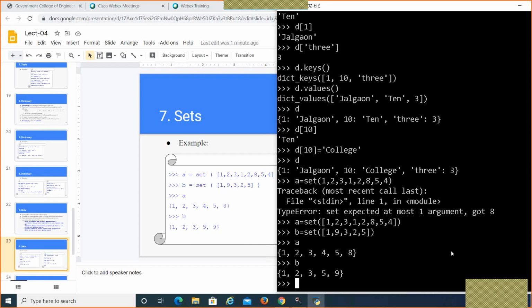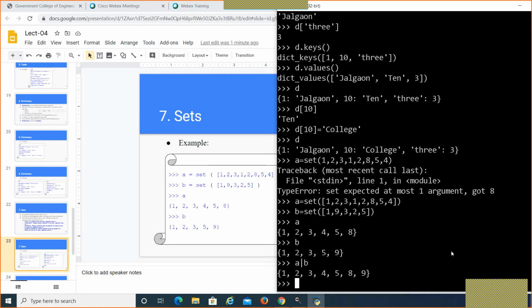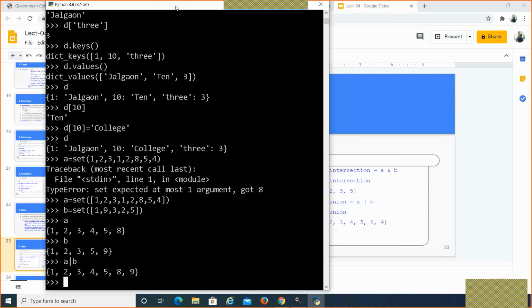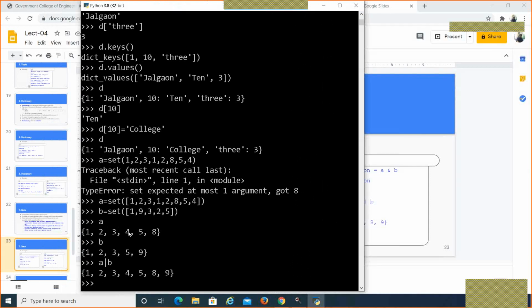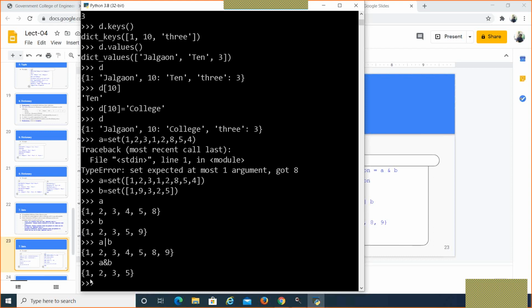Now we can use A union B. You can see this A union B is whatever are the values: 1, 2, 3, 4, 5 and 8, and 1, 2, 3, 5, 8, 9. So these values have been printed here, and if I say A and B, we can say this is 1, 2, 3, 5. So which are the common values? These only we have printed into this, right?